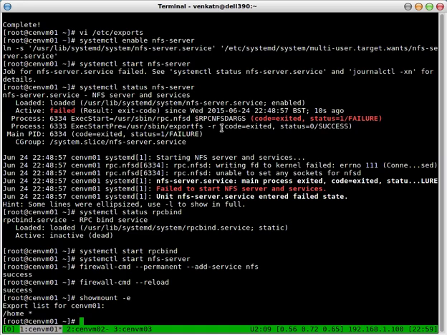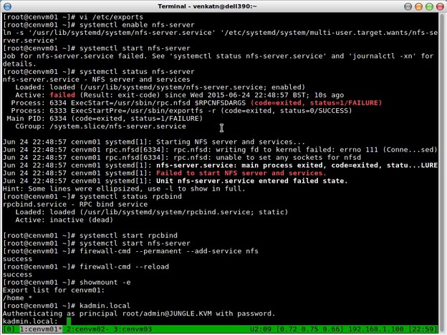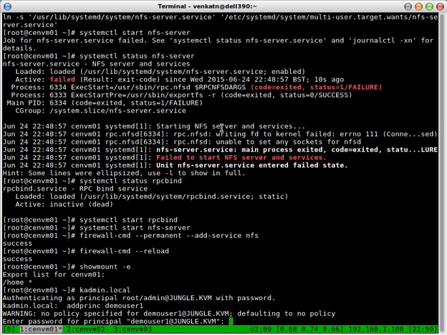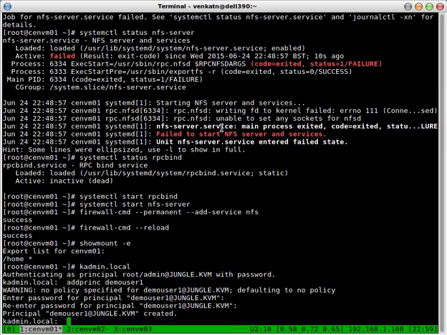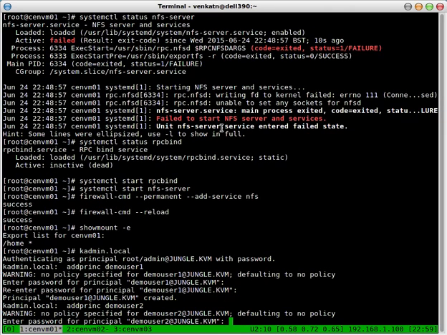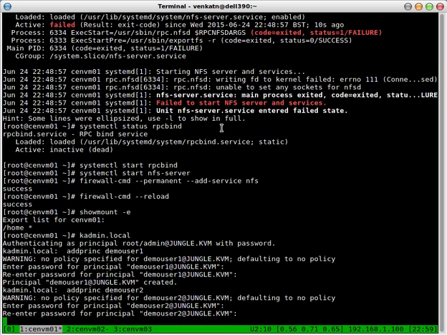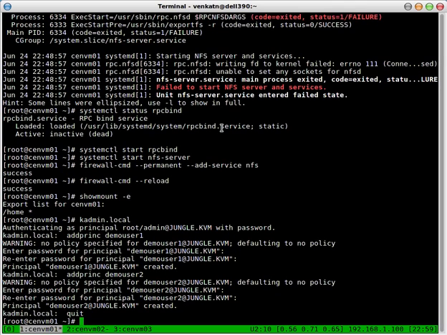And back in CentVM01, we haven't actually created user principals for those two users, demo user 1 and demo user 2. Let's do that. Add principal, demo user 1. So it's adding a principal, demo user 1 at jungle.kvm, and going to enter a password. And let's add a user principal for demo user 2. Okay, that should do.